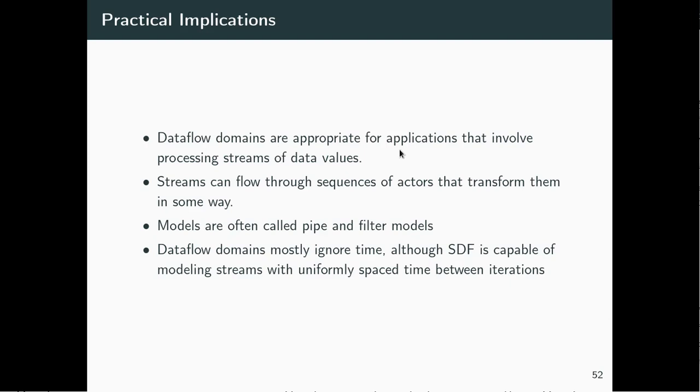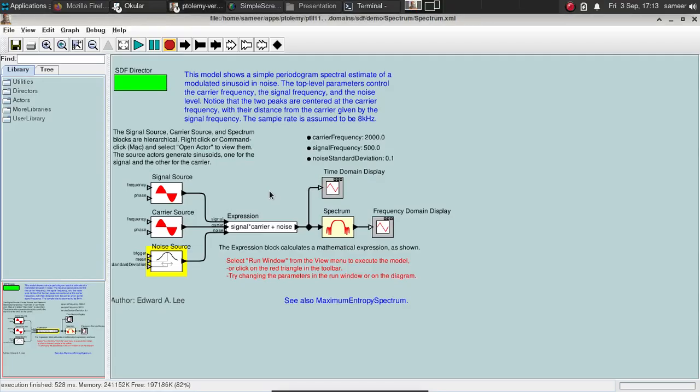So let's have a quick look at the practical implications of the DataFlow MOC. We know that DataFlow is obviously a requirement for applications that involve processing of streams of data values. So there is a dependency in terms of data between two actors. The streams can flow through a sequence of actors, and they transform these streams in some way. Just like in this example, we are transforming the signal or a combination of the signals into a spectrum which is being displayed. This transformation is carried out by this actor here.